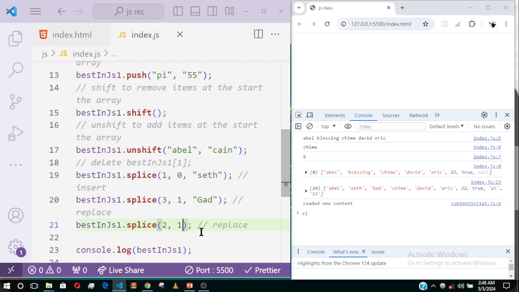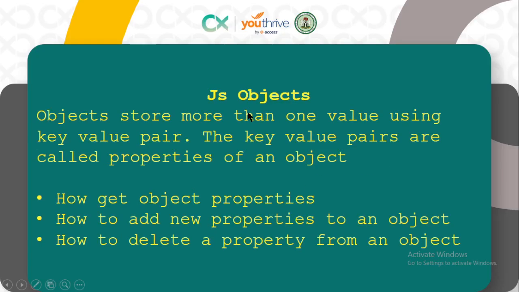So that is it for arrays. So in our next video, we are going to learn about objects.